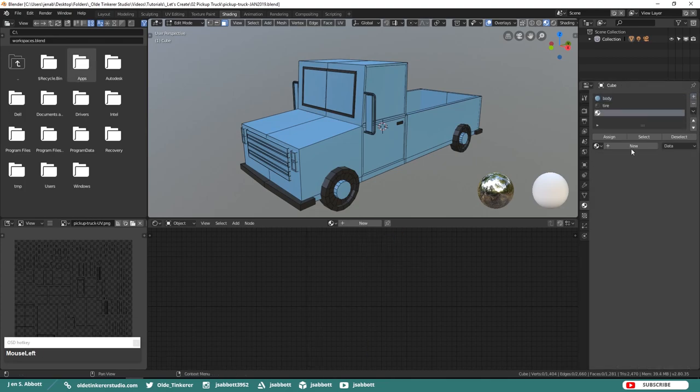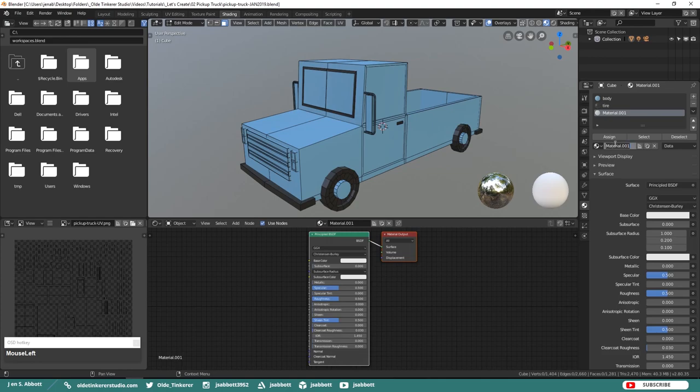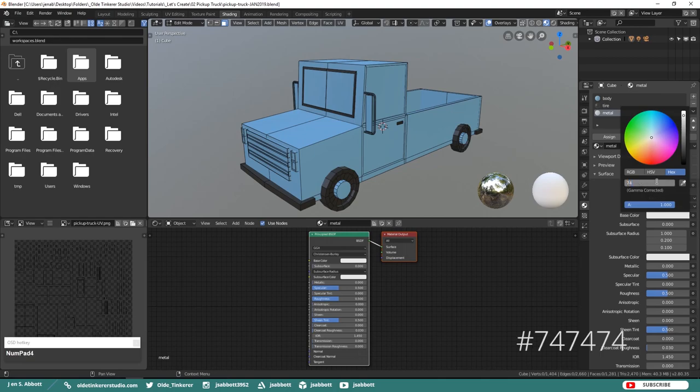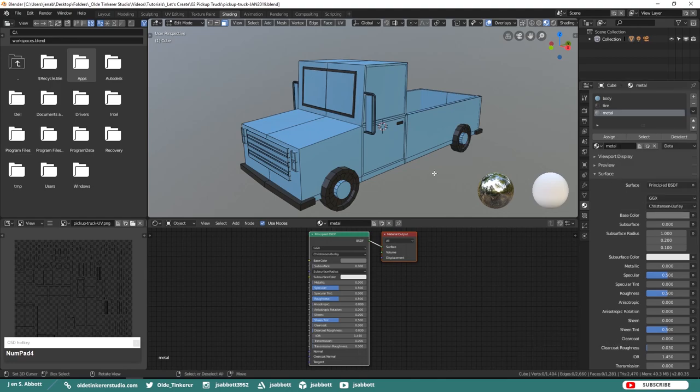Add another material. We'll call this metal. And assign a base color. Using the hex code of 747474. And we want to assign this to the mirror frames, the mirror, the hubcaps, the grill, and the lights. Now this will exclude the interior part of the lights and the actual mirror, the reflective part of the mirror.